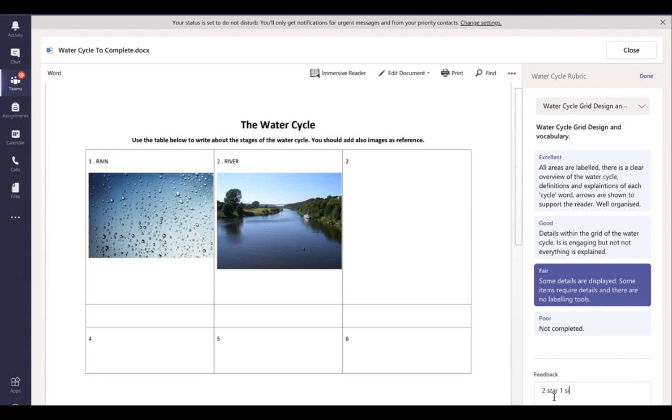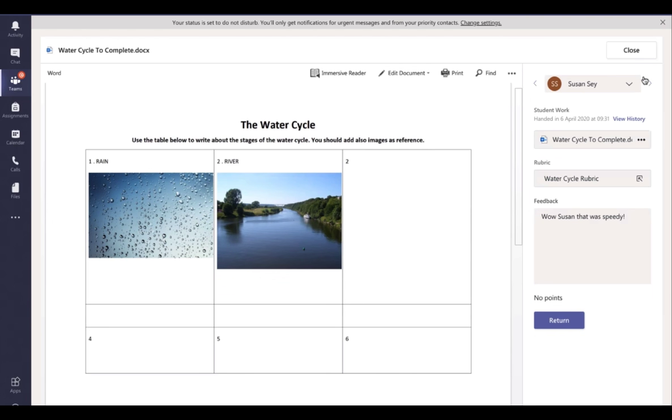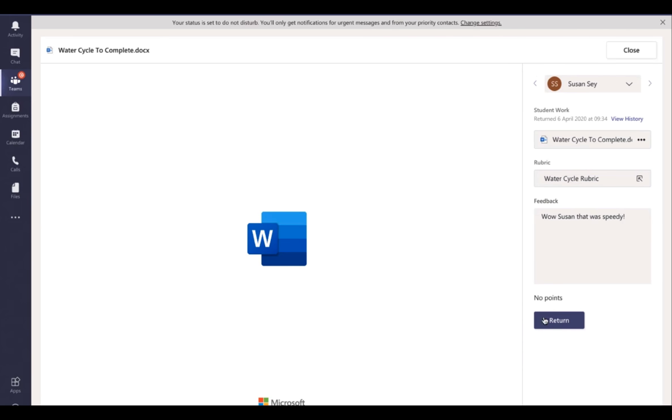I can align it to the E's and O's. I can link it to my success criteria. I can do whatever kind of feedback in as much detail as I want, and I can click done. And I can return, as soon as I've done all of that, I can click return.